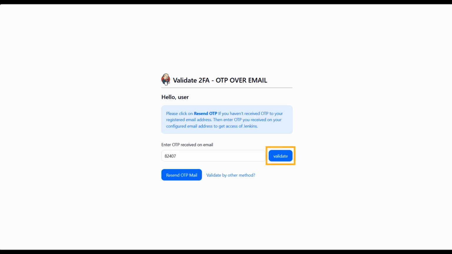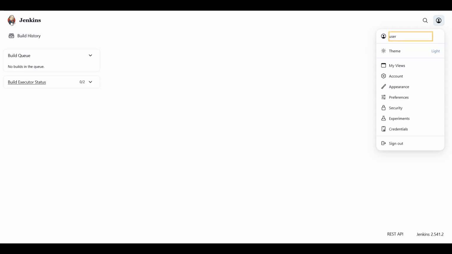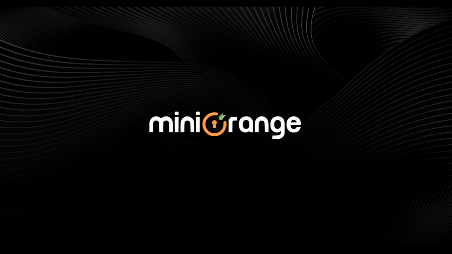The user then receives the OTP on their registered email, and all they have to do is enter the OTP and click on Validate. After clicking Validate, they can securely log in to their instance without any issues. And that's how the entire OTP over email 2FA flow works in the Jenkins 2FA plugin.